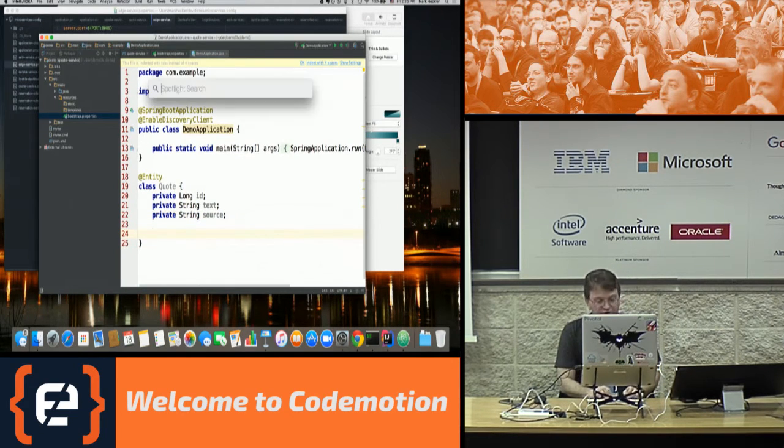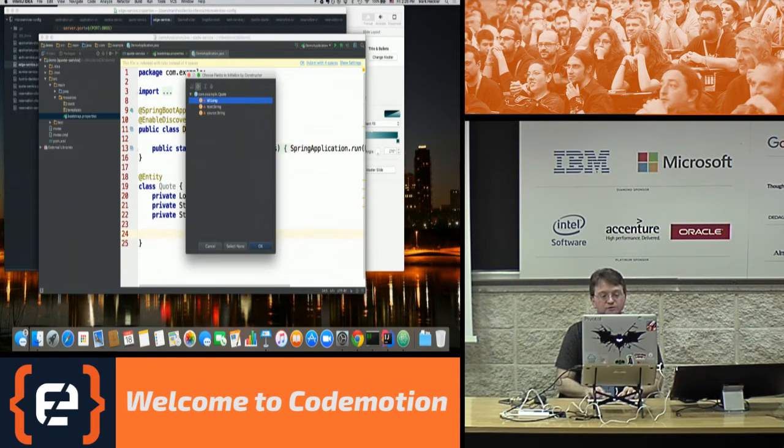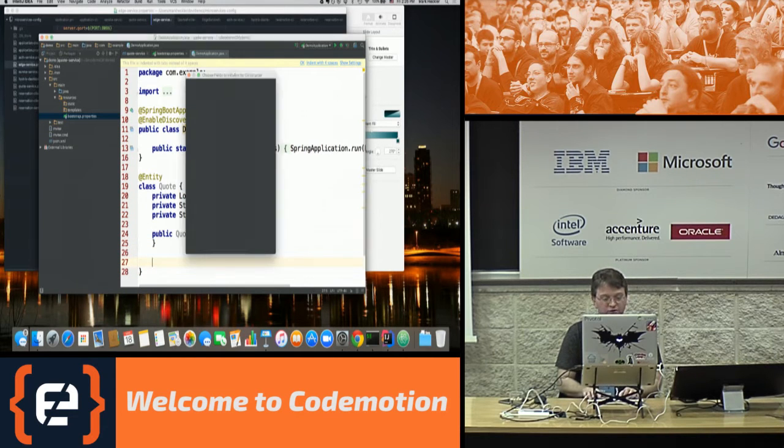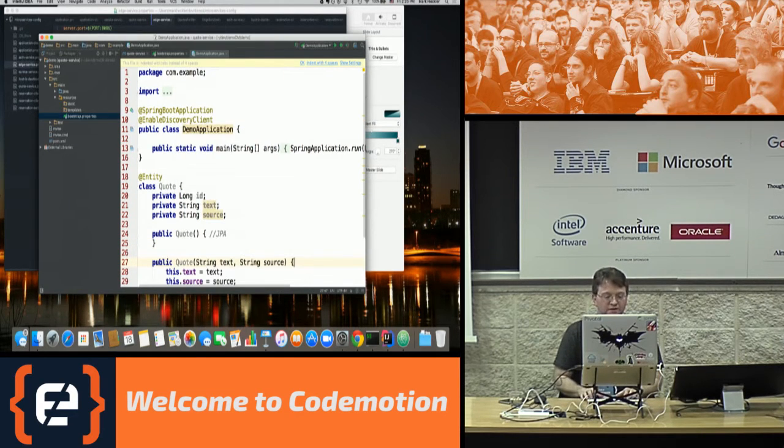And we'll probably want to give it a constructor or two. We'll need to do a default constructor for JPA. We'll also want to give it a constructor that we can actually use.